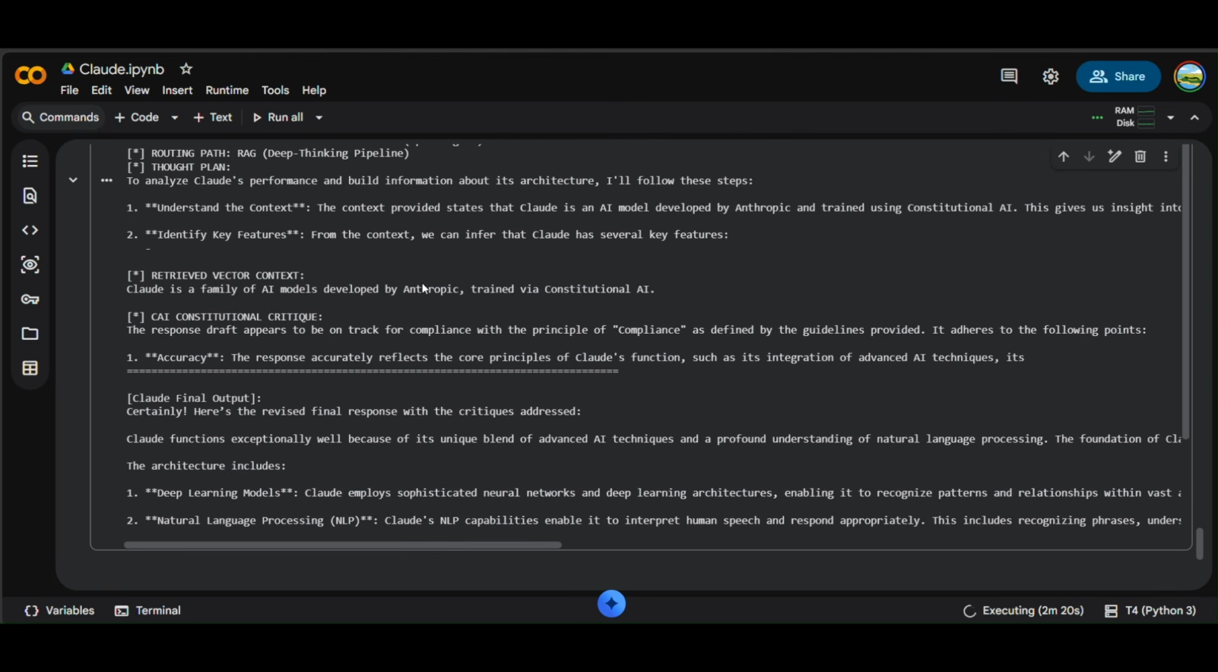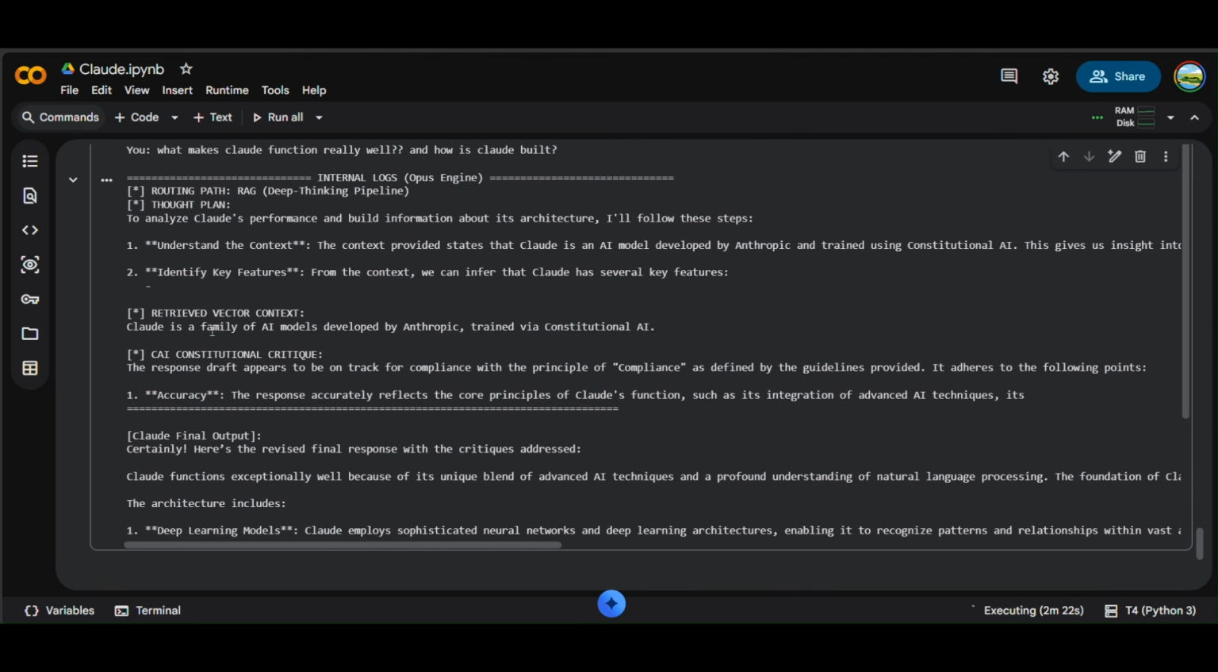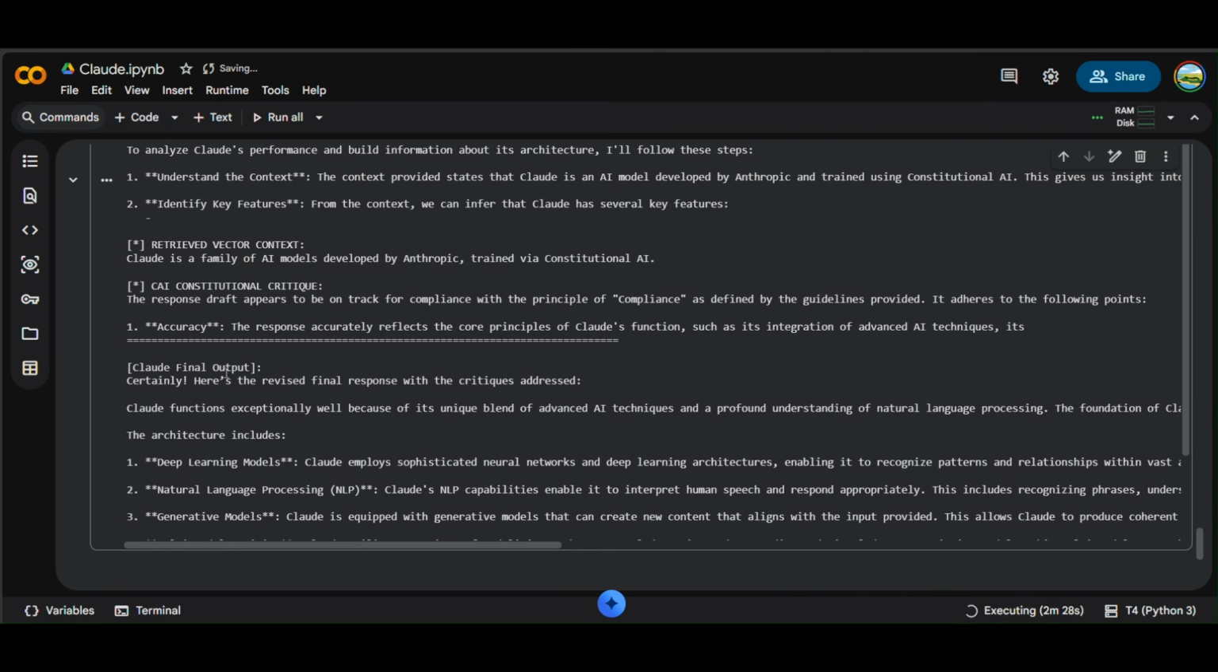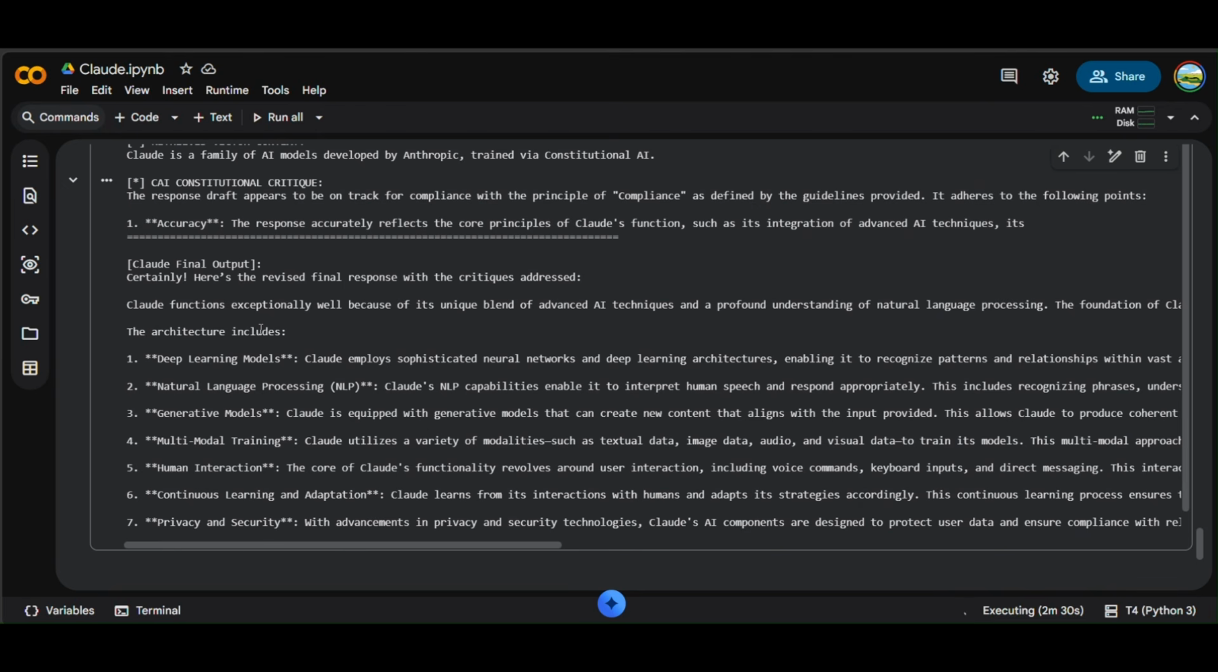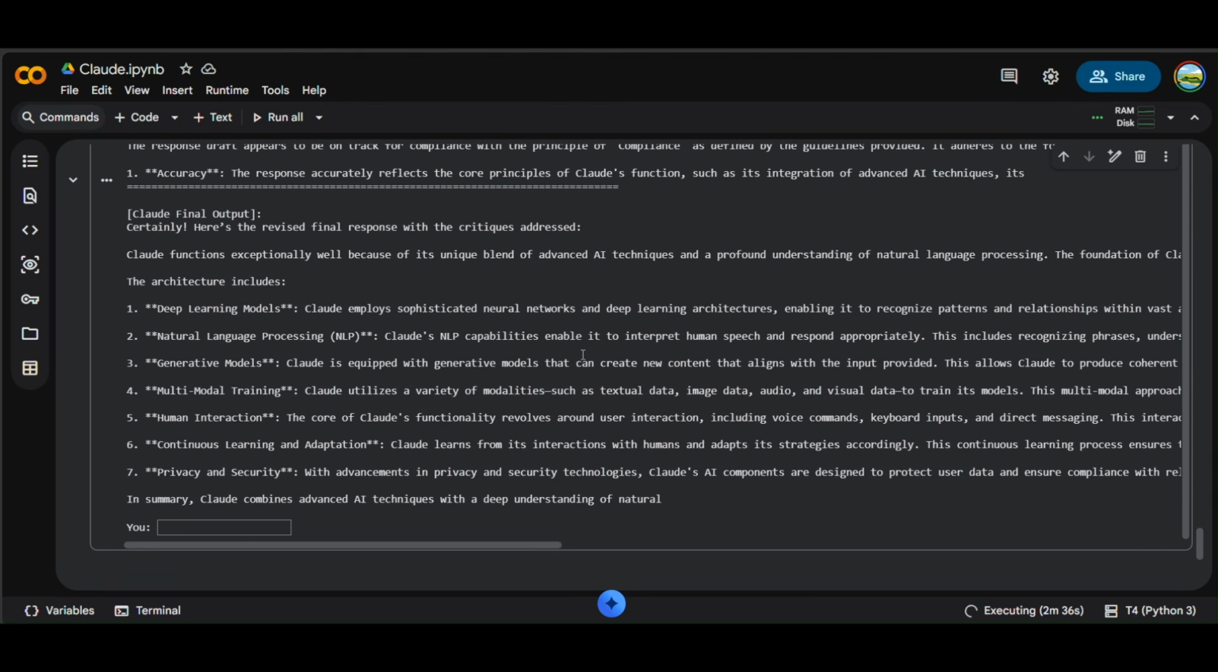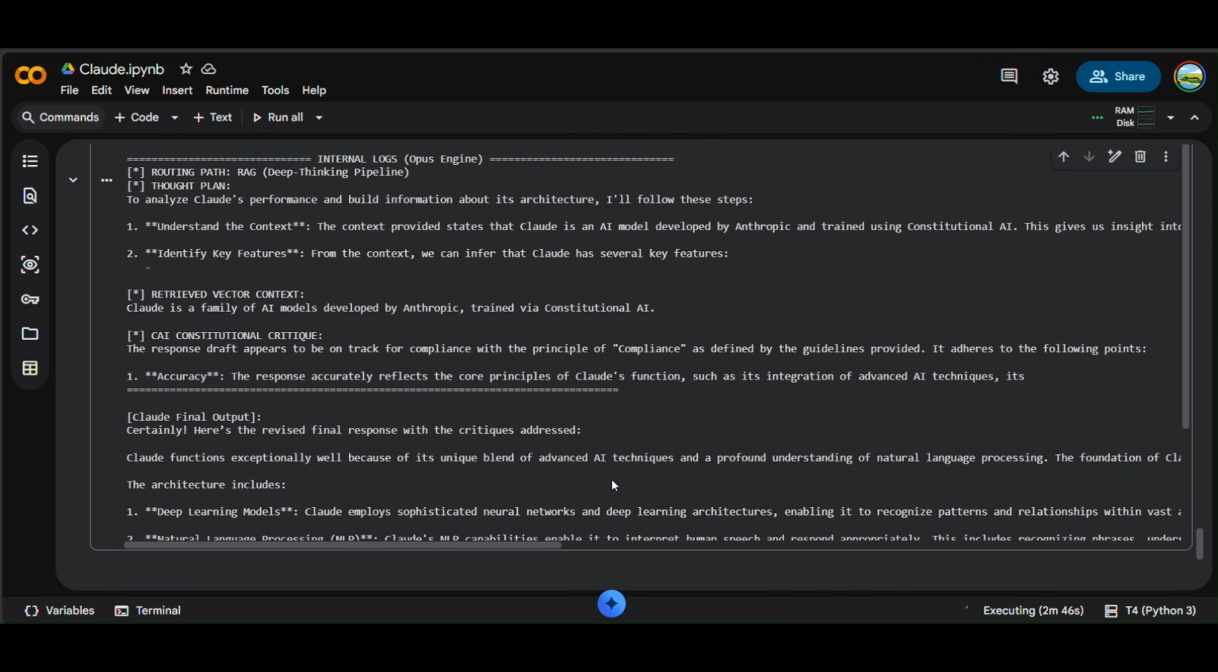And here we got the response. So it has gone through the retrieved vector context, also the CAI, and then the final output comes like this. Claude functions exceptionally well because of its unique blend of advanced AI techniques and profound understanding, and so on. The architecture is also given. And in summary, Claude combines advanced AI techniques with deep understanding of natural language. Great. So our model is actually functioning the way we wanted it to.